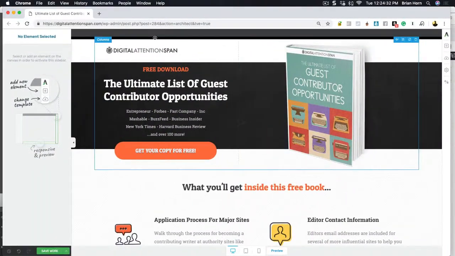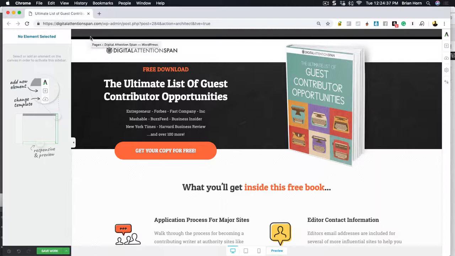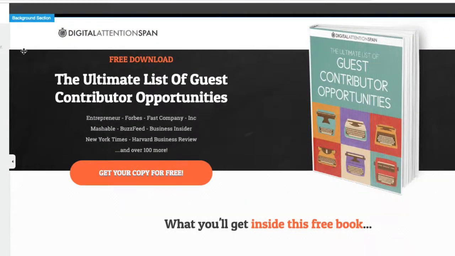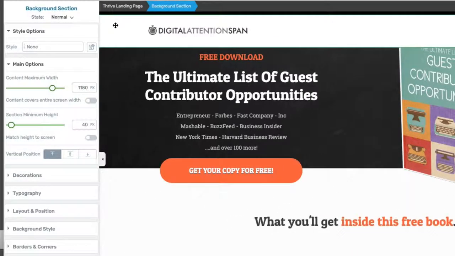So we're going to go through and look at some of these sections because this one has a lot of the different features I'm already using in it, so it works really well. First, to start working with the background section, you simply click on that background section. You'll see it highlighted in the breadcrumbs, and you also should have a window pop up over here with all your options on it.